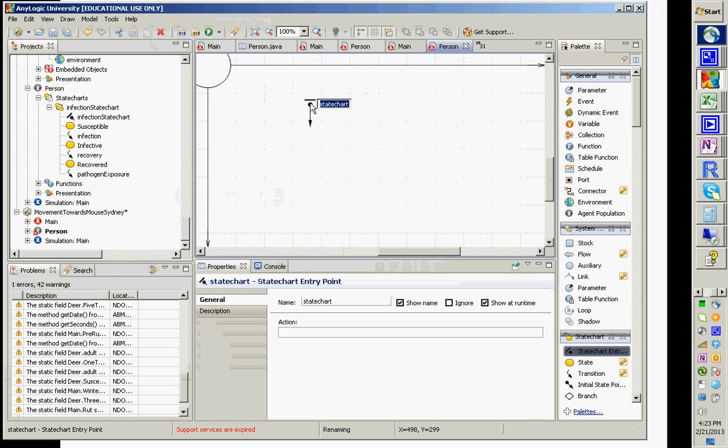So how would I have this transition go when the agent arrives? Can anyone say? If I want this transition to fire when the agent arrives at its position, how would I do that?